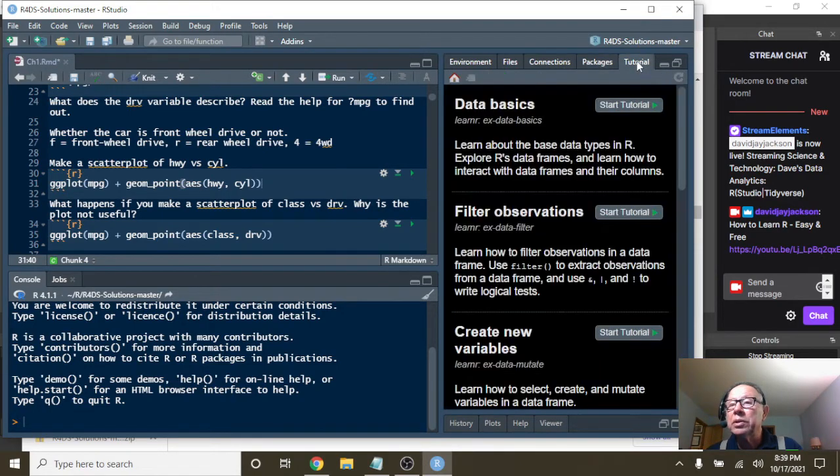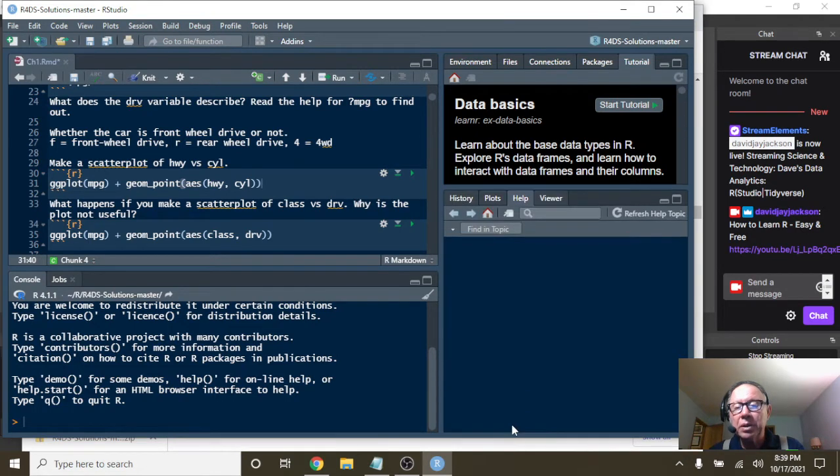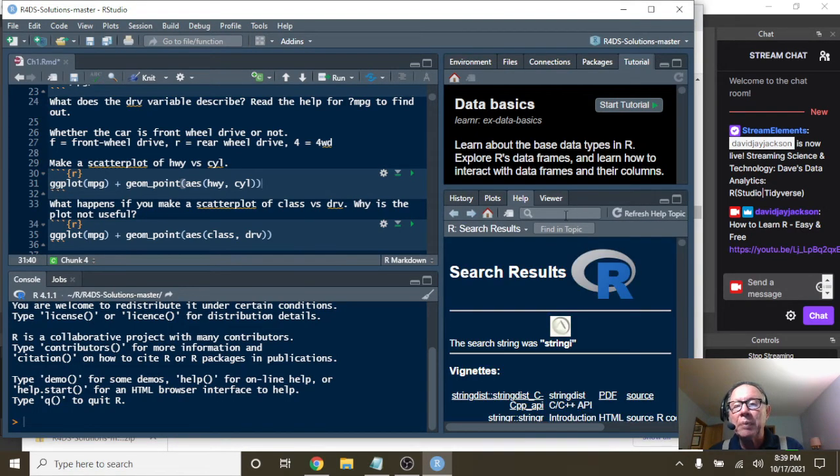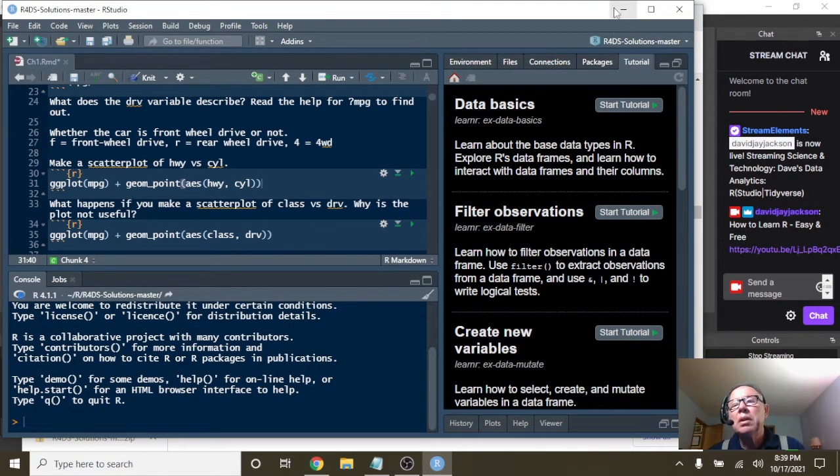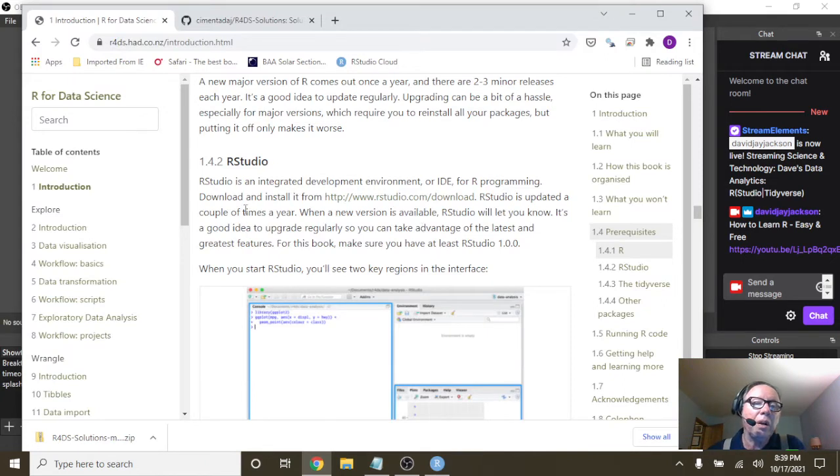There's also a tutorial section up here, which is another way to learn R. And you've got history. You've got where your plots appear. A help screen, where we can type in different commands and functions to get information on them. But we'll be back to that in a moment. RStudio is an integrated development environment, or IDE, for R programming. Some people confuse RStudio with R itself.